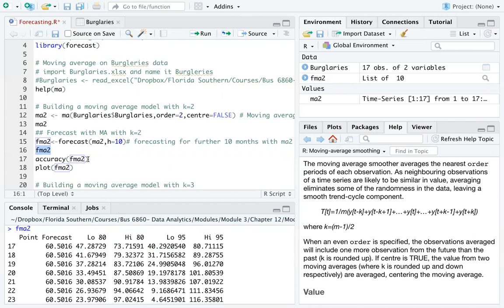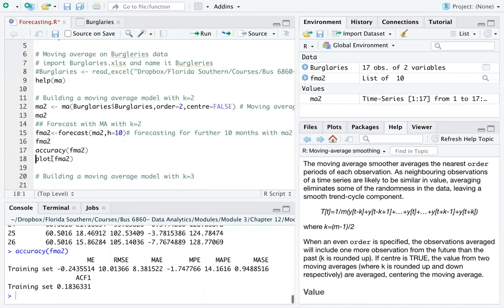Well, how did we do in terms of accuracy error metrics? Let's call the accuracy function. And then you see that these are all error metrics. I tend to look at MAPE mostly. It is mean absolute percentage error, and it gives me 14% error. It's going to be very useful because I'm going to create some other moving average forecasts and I can compare their error metrics to decide which one is giving me less error. And this is on the training data, meaning that this is looking at whatever data that I have.